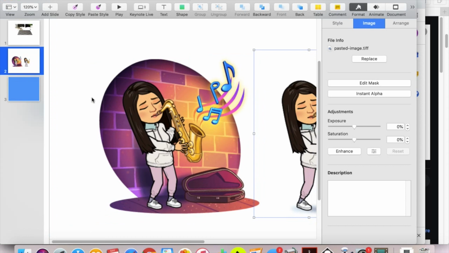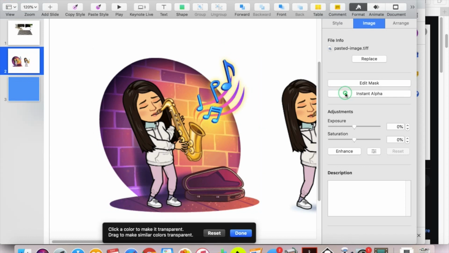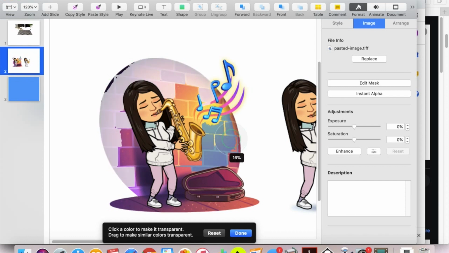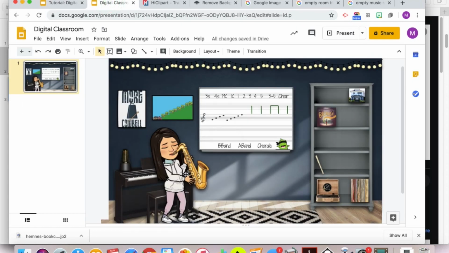Now, if you go over here, I do want to show you this is neat, except instant alpha is going to take a lot longer to remove each and every little bit of this background plus the notes. So unless you really want to have that extra in there, you're going to want to make sure you find something that's a little easier to manipulate. So just be aware of that. I already have saved my Bitmoji with all of that already, so I'm okay here, but just keep that in mind.